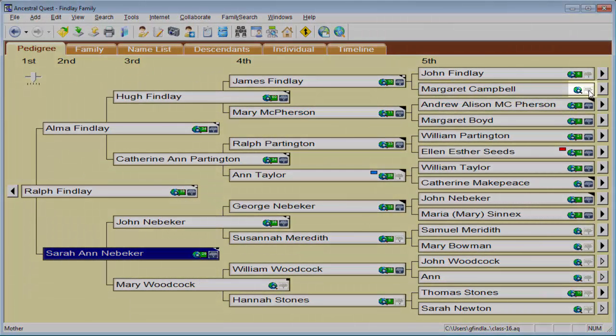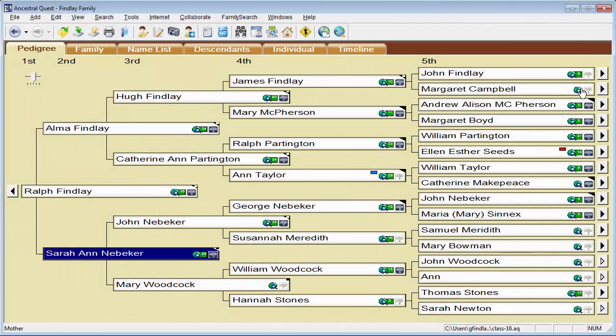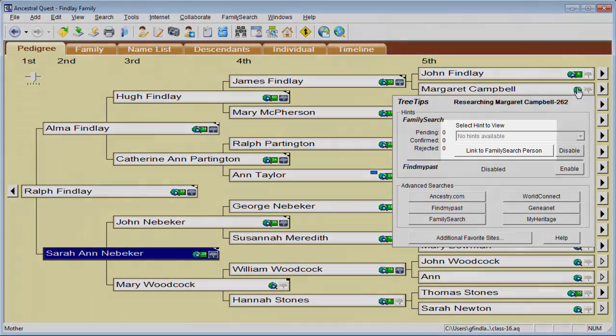Margaret Campbell provides another situation. She is not linked to a record in Family Search and has no hints listed. Yet when you open the TreeTips window, it indicates that Ancestral Quest must have found a match, but that there were no hints. Still, you could now use the button to link to Family Search person to see if there are any original source documents listed as sources.